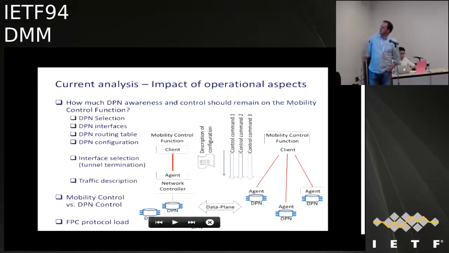The other deployment where there is no intermediate controller between the mobility control function and the data plane node, we have different kinds of scenarios. So in one case, the data plane node is an autonomous box. It has all the routing information. So we discussed there are deployment scenarios desired where some of that control is elevated up to the mobility control functions. In that case, the mobility control function has much more awareness and control over the data plane nodes. That means that needs to be reflected semantic-wise on the protocol which we are trying to standardize.